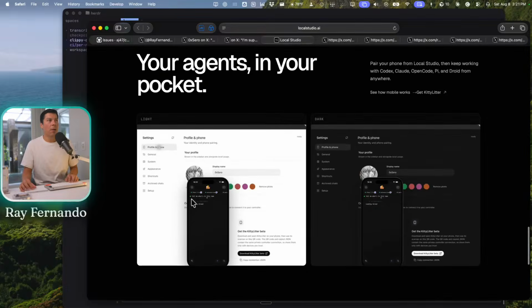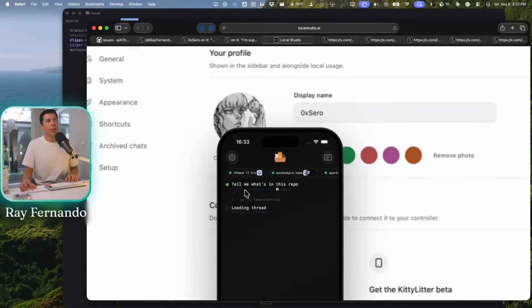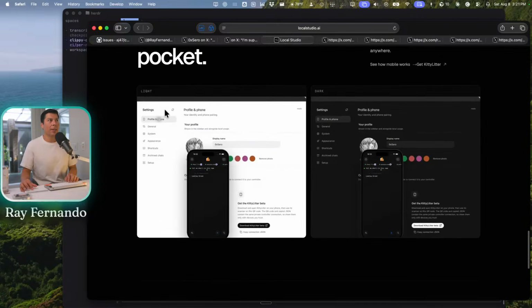What's also crazy is Sarah got a hold of this thing called Kitty Litter, and it was one of the first clients that was able to talk to Codex over the phone before this guy went to go work at OpenAI. This is now open source, and it's now actually rolling into this, and I'm super excited to hear about how this is all going down.